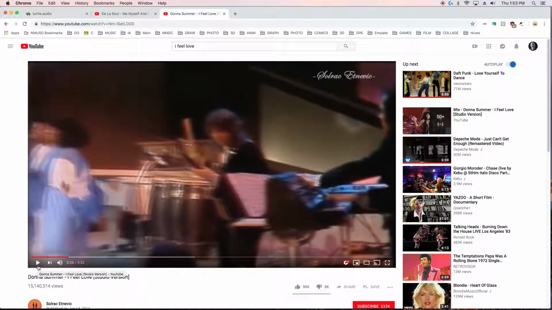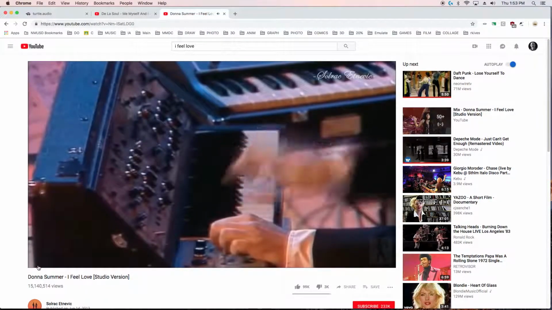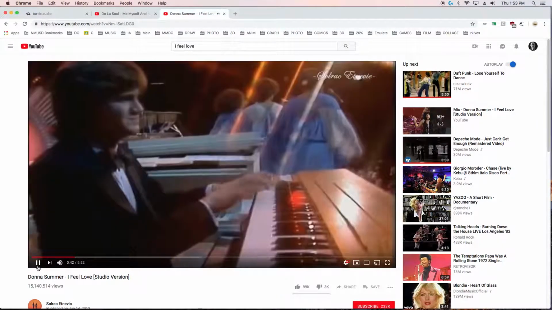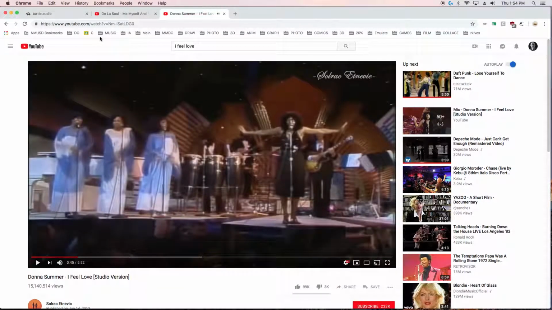I'm going to pull up this Donna Summer song. Boom, boom, boom, boom, boom, boom. Right, that is the 4 on the floor you're hearing there. Doo, doo, doo, doo. Okay, very famous song.